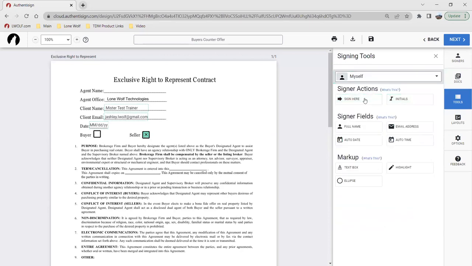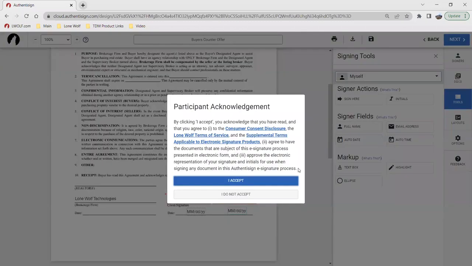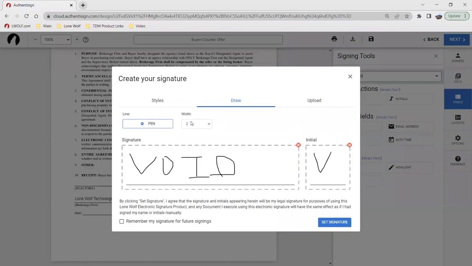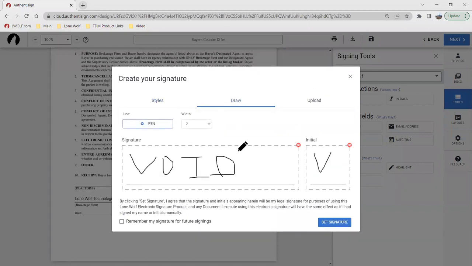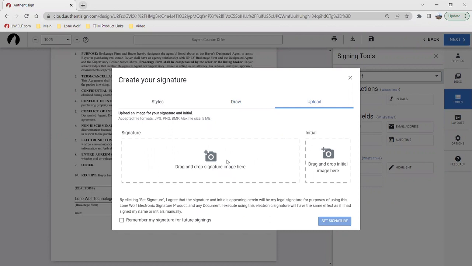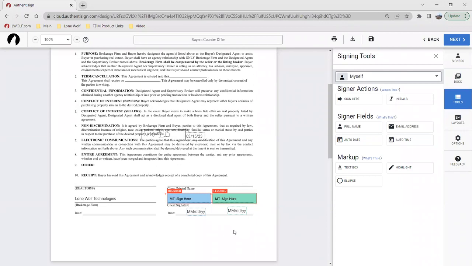Next, I have myself. By myself, I don't mean literally myself. I mean, we have a selection called myself, where you can actually pre-sign your documents and forms even before getting them sent out. So if I push sign here, I would then accept the terms and conditions. You can then create a style. You can draw a signature, which you can see the last time I put void on there because I don't want to actually sign something for Melissa. You can also upload a signature stamp if you'd like as well. And then just set the signature. And then you can drag it to where it needs to go.